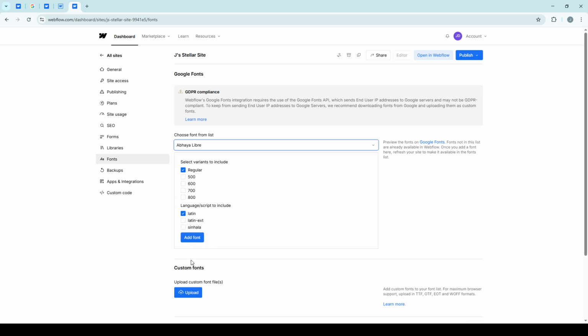But what if you have a custom font you'd like to use? No worries, Webflow makes it easy for you too. In the same Fonts section, click on Add Fonts again, but this time select Upload Fonts. This is ideal when you have a specific font file, commonly in .ttf or .woff format, that you need to upload. After you upload your font, remember to give it a clear, unique name to easily find it later.